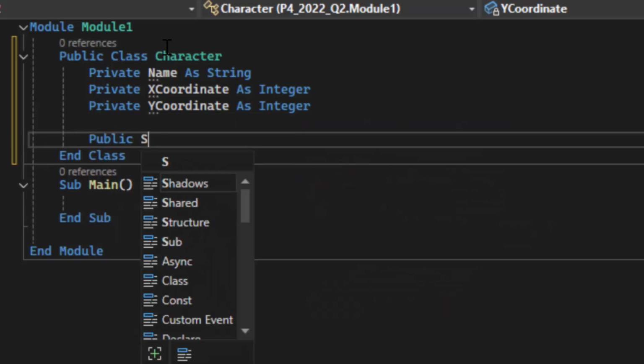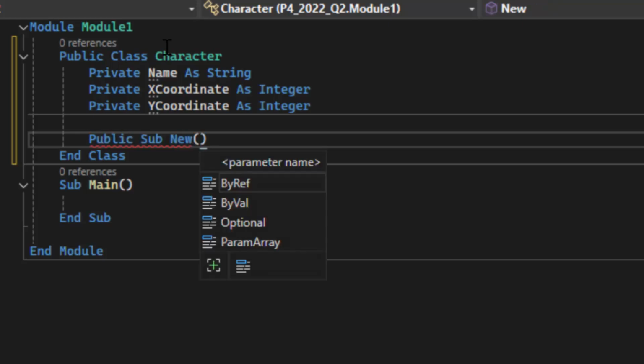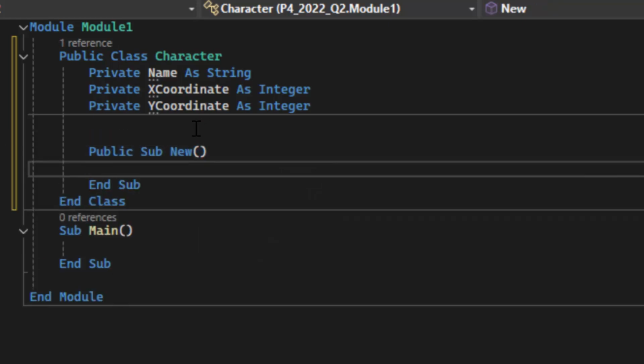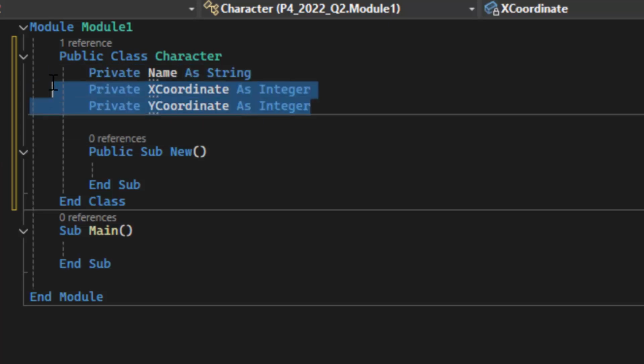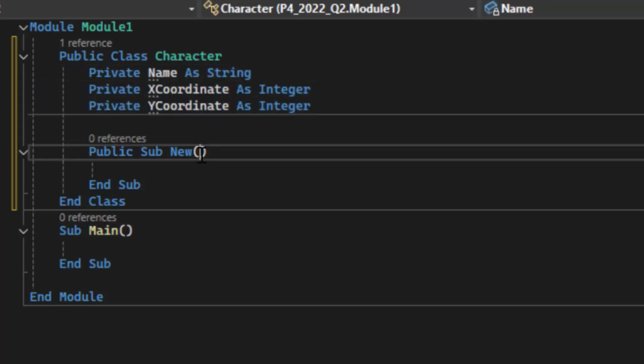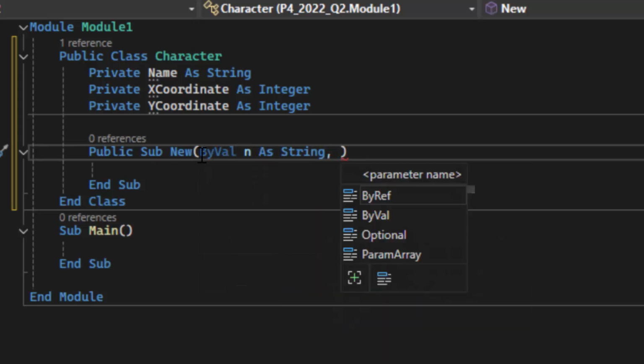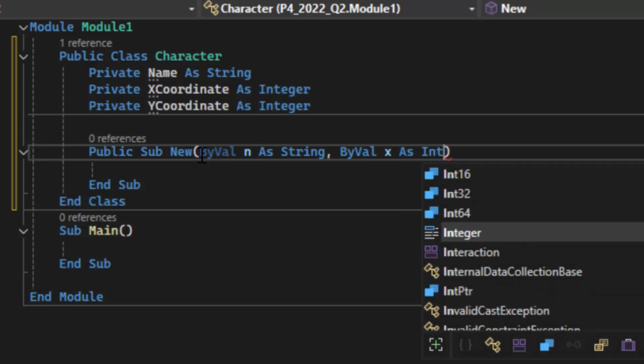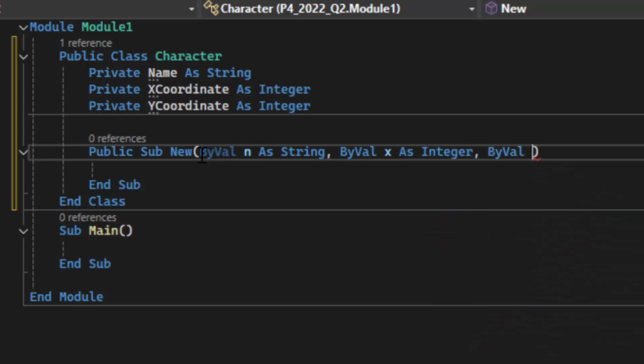Now what we need to do is write the constructor. It's always going to be public sub new. It does take 3 parameters. It takes these three attributes that we created right here. So I'm going to do by val n as string, that's for the name. By val x as integer, that's for the x coordinate. By val y as integer, that's for the y coordinate.